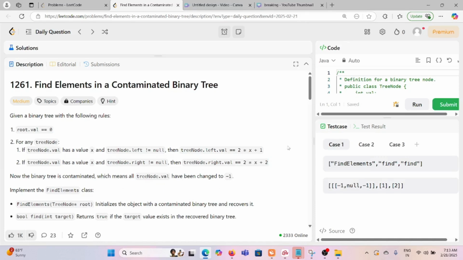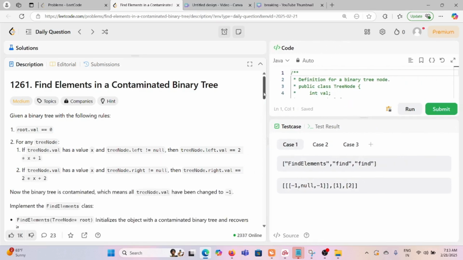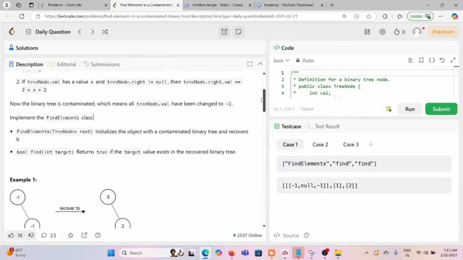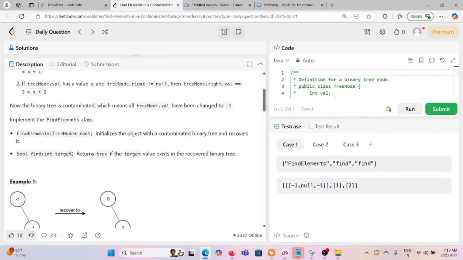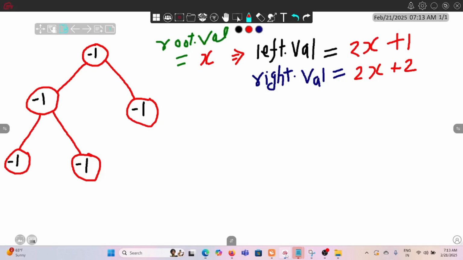So then we have to implement this class, and there would be two methods. One method is find, where we have to find whether the value passed in as target exists or not in this tree. Okay, so you can visualize it this way. For example, this is the contaminated tree.